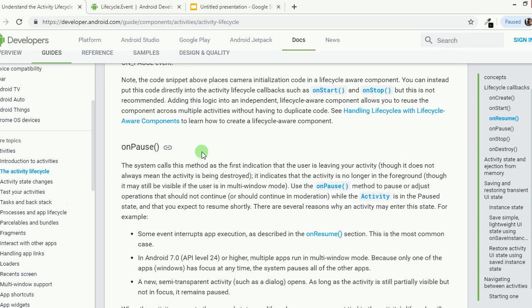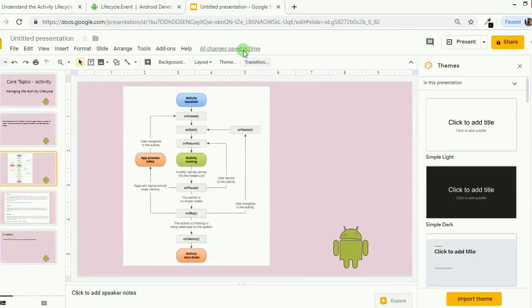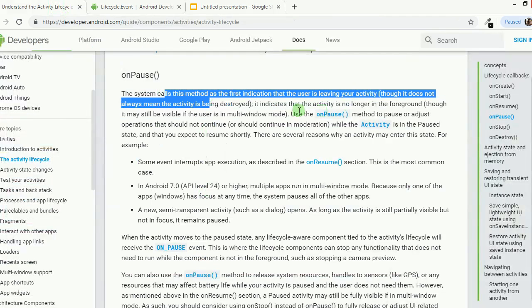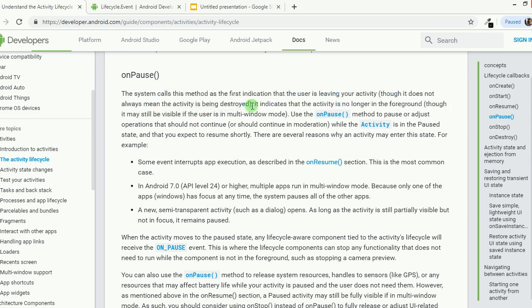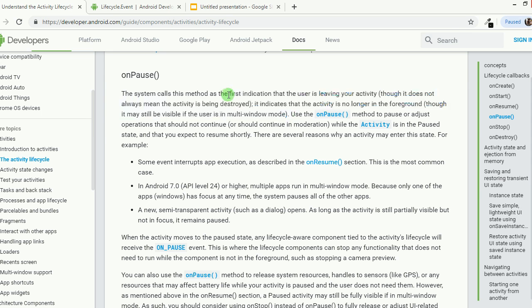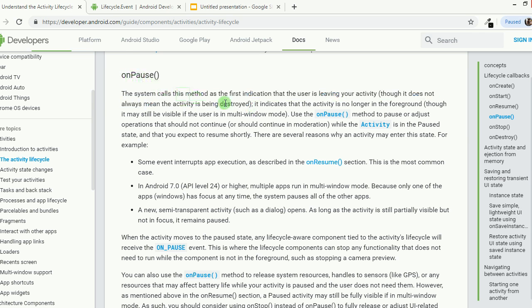After this, we have the OnPause method. OnPause method, as you know, is called when you have activities running and there's an interruption. The system calls this method as the first indication that the user is leaving your activity, though it does not always mean the activity is being destroyed. It indicates that the activity is no longer in the foreground, though it may still be visible if the user is in multi-window mode. So earlier we used to safely say that if the OnPause method is being called, then the activity is no more even visible to the user. But now it is no more the case.